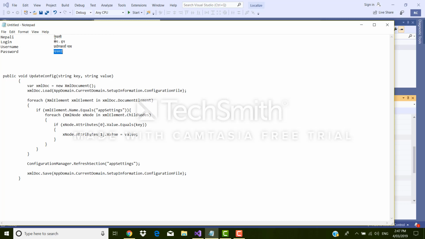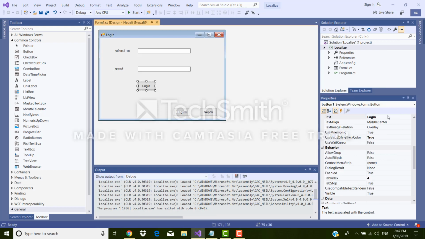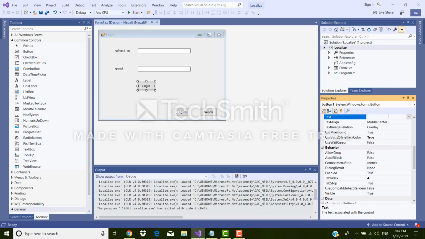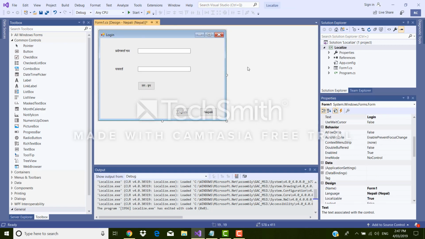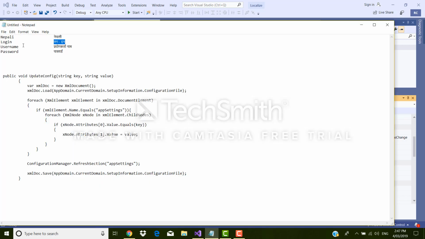and the translation for login, login. Let's change the label of this form as well, which is also login, and let's change the text of this button. Let's hop back to the notepad and then Nepali.